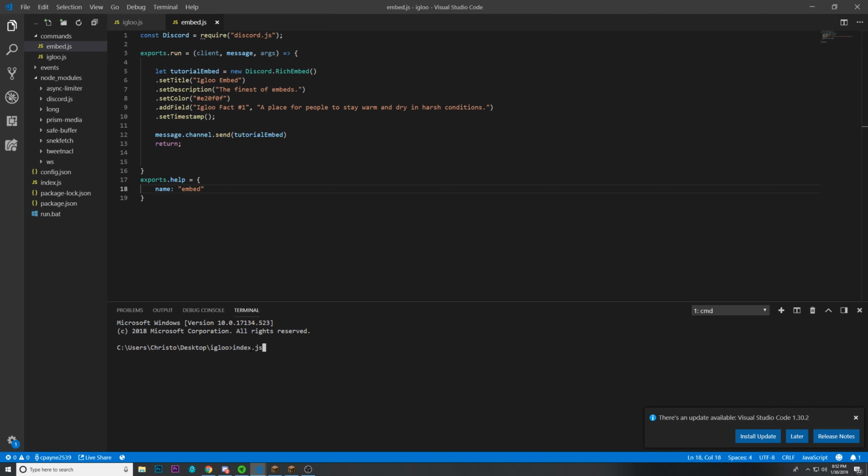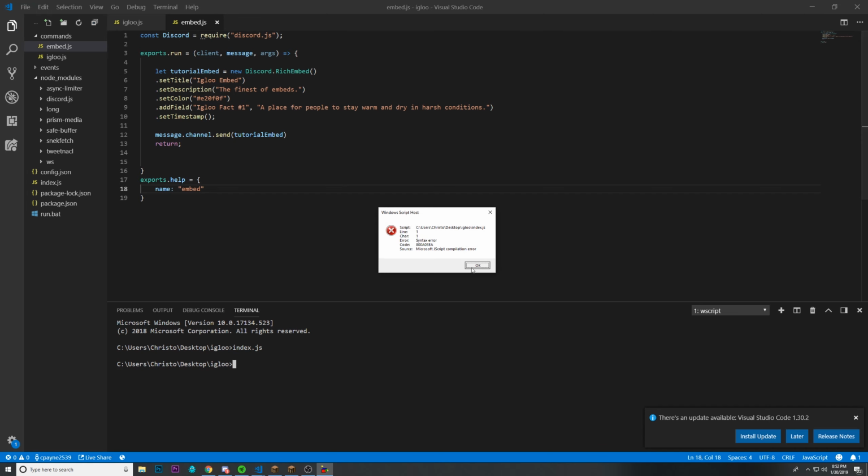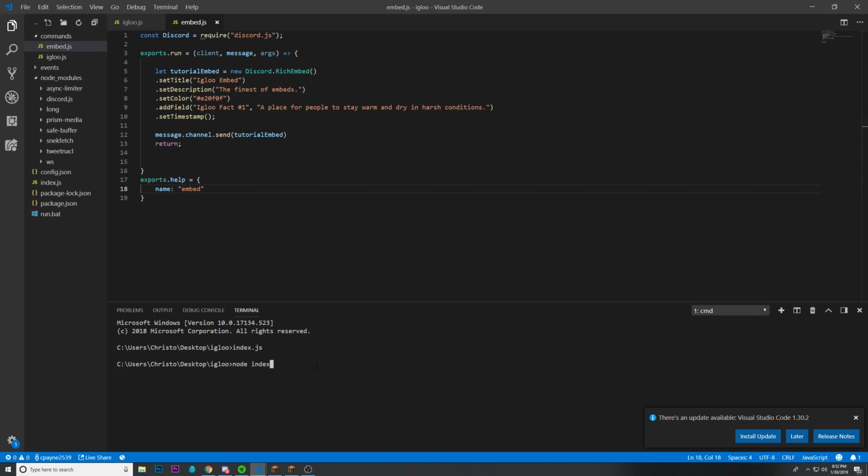So index.js. Oh, I forgot to put node. Index.js. I'm on now, yay. I didn't know that was my message, but okay. So let me go to my bot testing server if I can find it. Okay, Eggloo is on, and now if I do embed. Okay. So embed. Did we get an error? No, we didn't. I don't think I saved it.